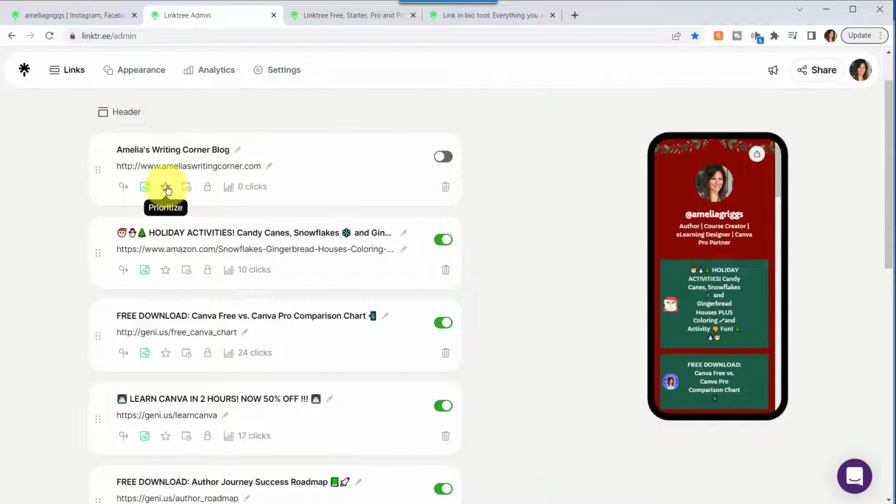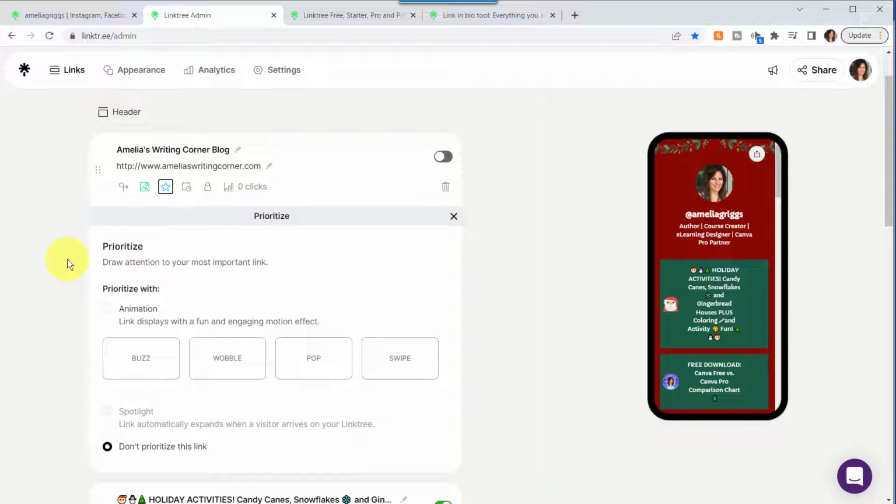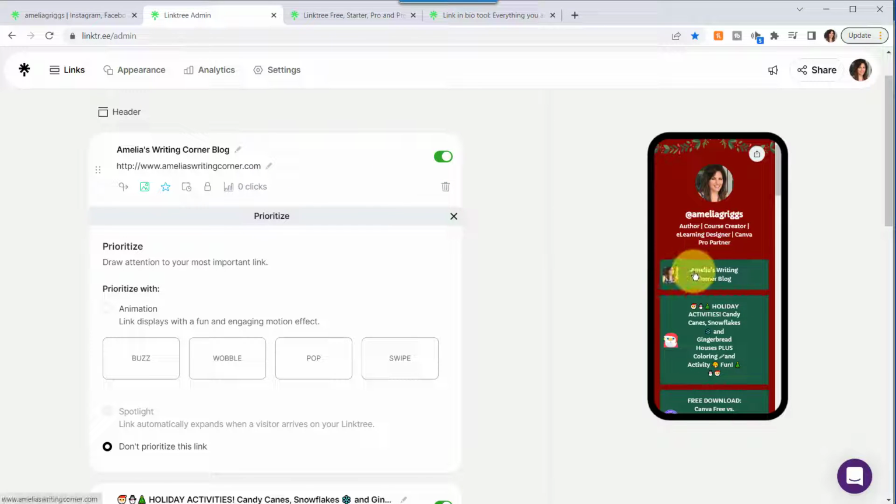So the next feature is prioritize, and this allows you to draw attention to your most important link. You can prioritize with animation and these special effects. Now, to see them in action, I'm going to temporarily activate this new link, so it will be added here on the right preview. So after clicking animation, if I click buzz, you'll see that every few seconds, you'll see this special effect. Wobble looks like this, and pop looks like this, and swipe looks like that.